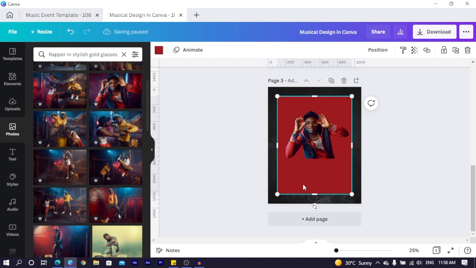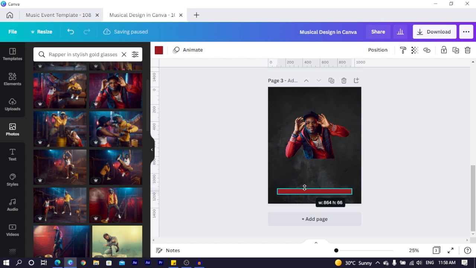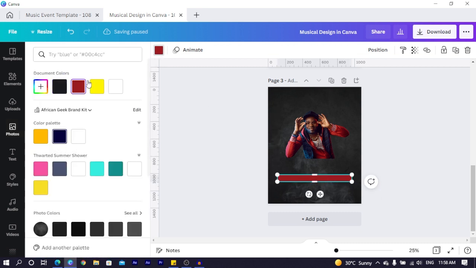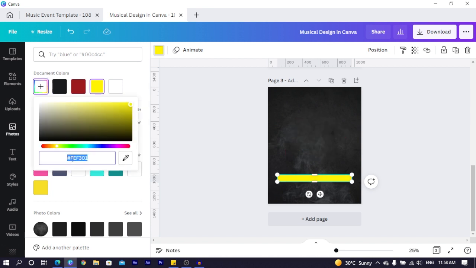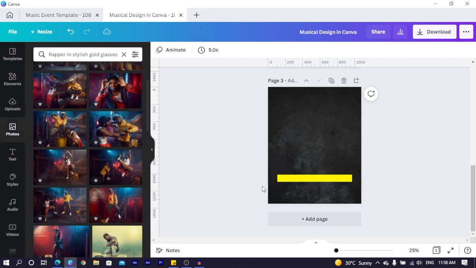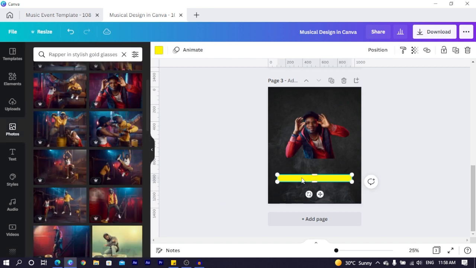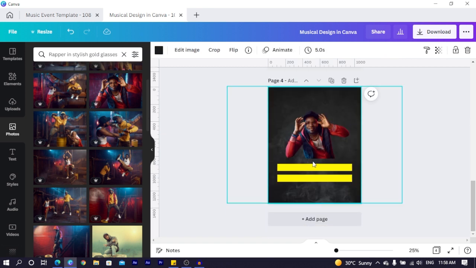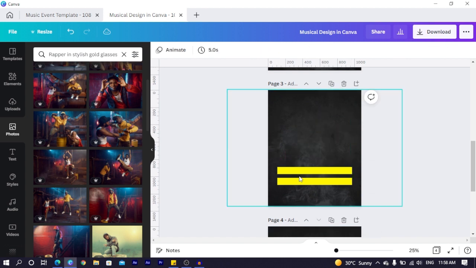Press R on your keyboard for rectangle or a square, and we will just resize it this way. Okay, then we can click on colors and change it to this color. So this color is FEF301. Okay, so yeah, you just have to do that. Then we duplicate it, okay, and drag it here. In fact, let me just make a copy, okay, and delete this quickly.